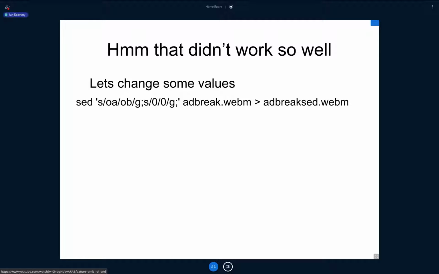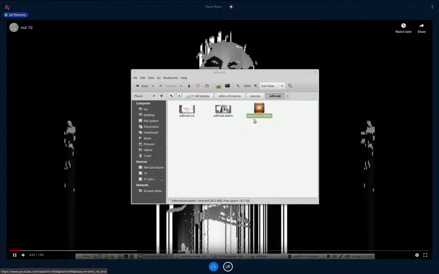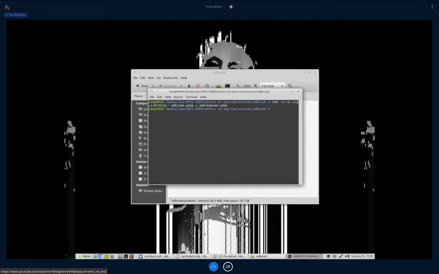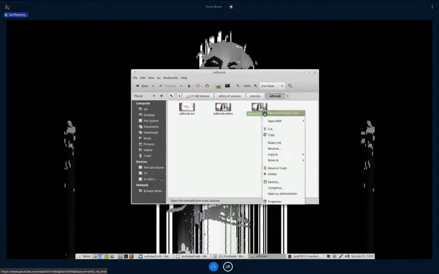Which will be this. So this is the same file, but with slightly different values. So as you can see, I run the command again with different values. Go back into it. Again, see, it actually looks readable there.